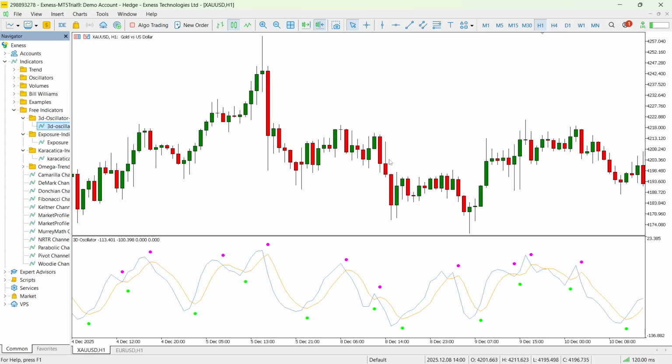This tool can provide a compact way to monitor momentum shifts alongside your main price charts.